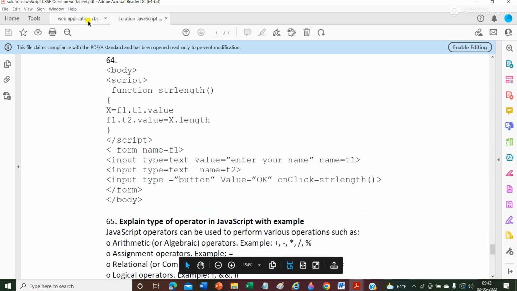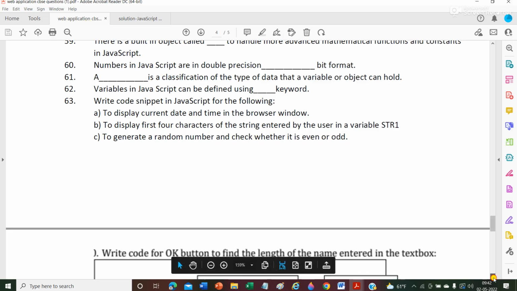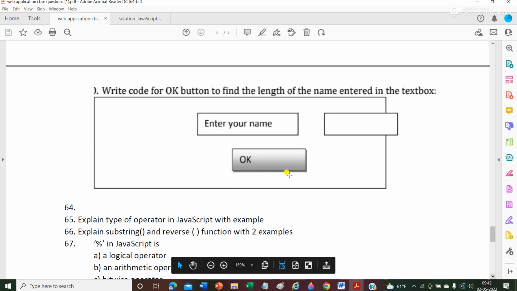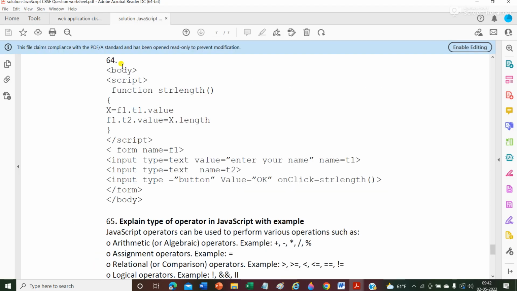Now we have this question 64, I will show you this image. Write a code for the OK button. You have to write the code for the OK button, to find the length of the name entered in the text box. If the user enters a name, that is, if I write the name Kuldeep Rohila, the program should find the length of that name. Okay, so the body script function.